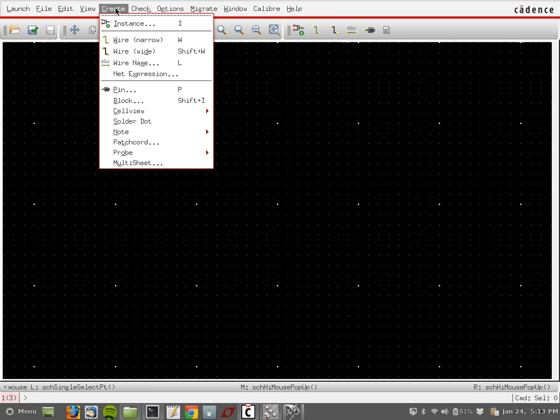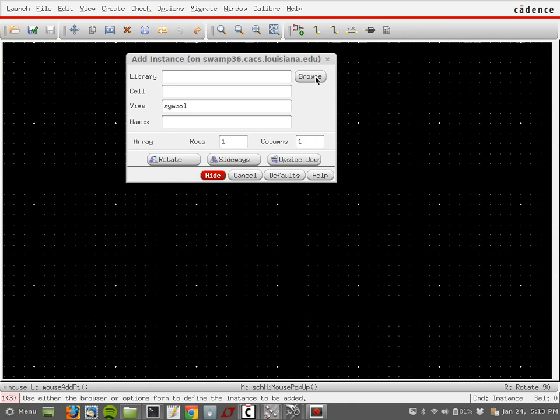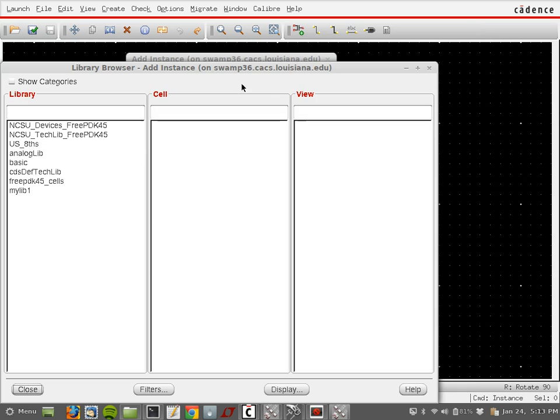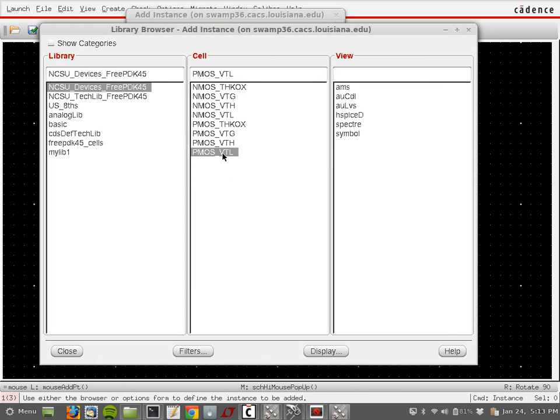Whenever you need a device or any kind of cell, you have to create an instance. You have to remember this name, instance. So you do create instance, and then you click on browse here. And from here you go to the library you want, and you select your cell, which is your instance. So what do I need here? I need a PMOS, right? So where do I go? I go to the devices library, and I select a PMOS VTL. Okay. And here, it's the last step, I have to select symbol.